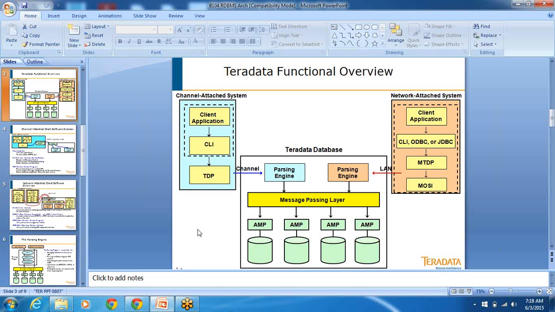In terms of the requests made by the users, the parsing engine is the one that defines how to process the user request. You are firing a query saying select star from employee table. What does it mean? You need to retrieve all the data from the employee table. How the request should be processed in the backend by the database, all these things will be prepared by the parsing engine.